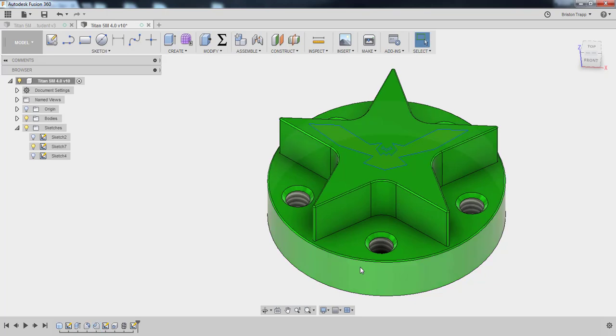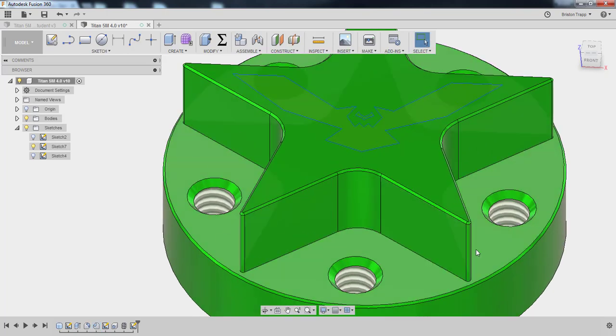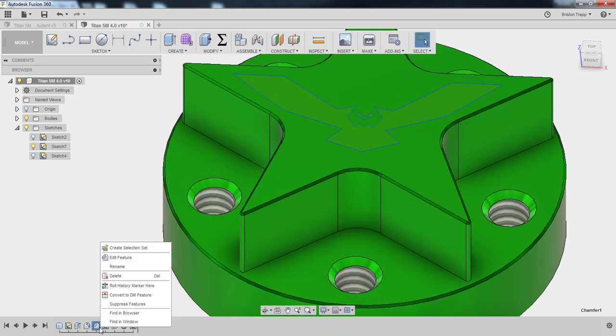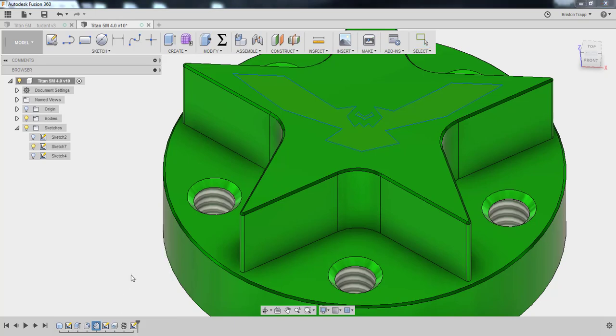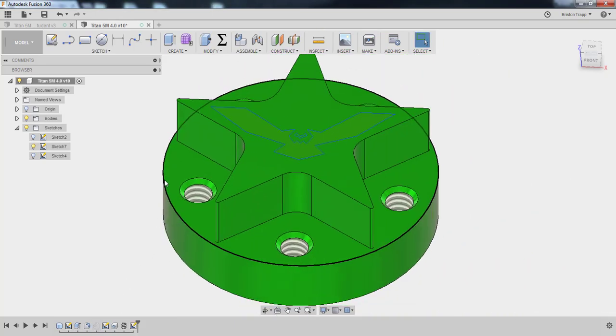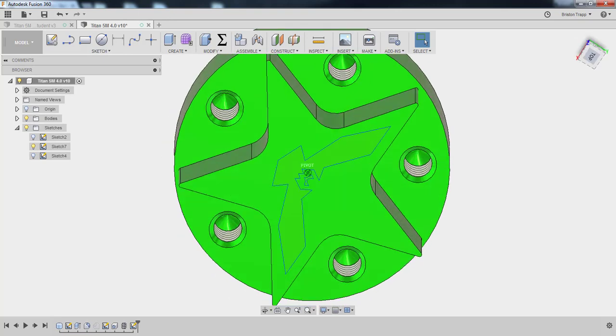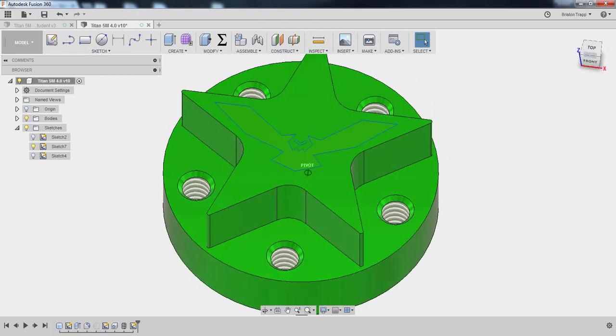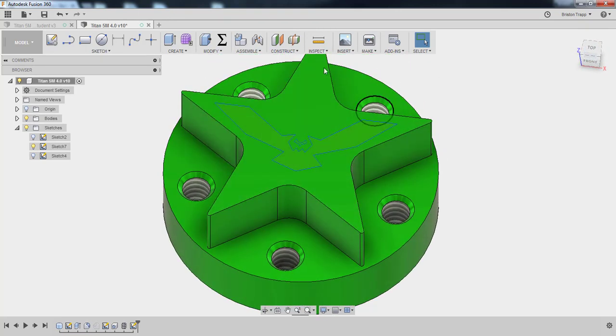When we go into the model, to the CAM, suppress feature. We have the logo of the Titan Eagle imported as a DXF. You can also sketch your own text on here with a new sketch.